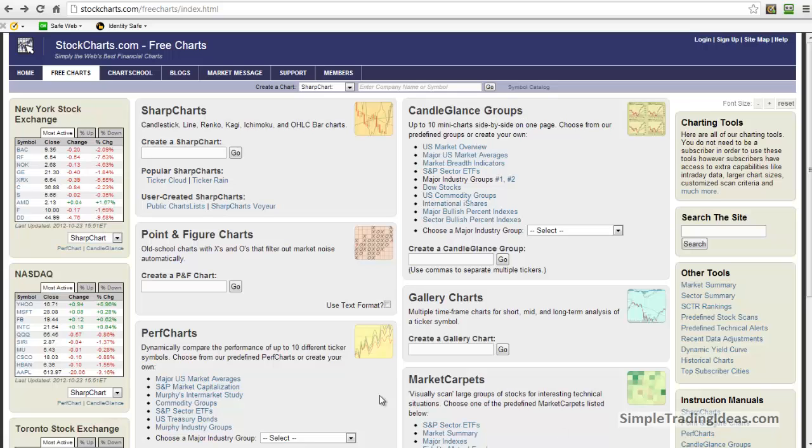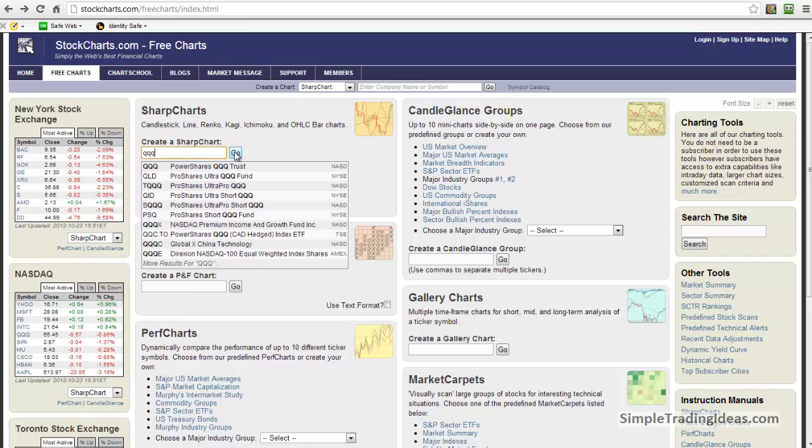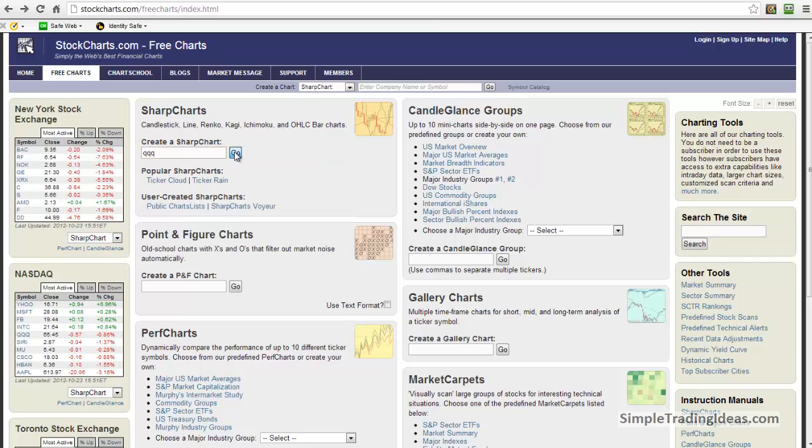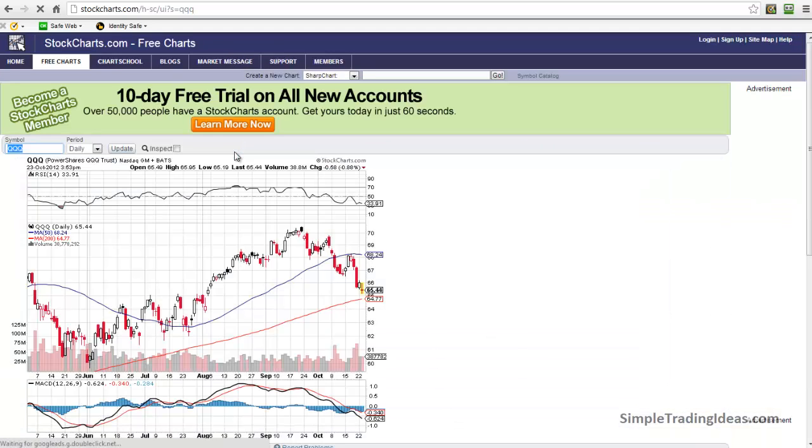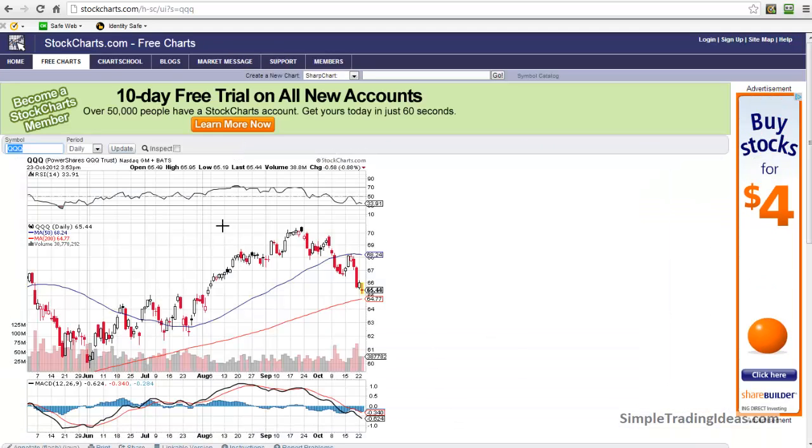Alright, as you can see, our first resource here is at stockcharts.com, and this is the actual address where the charts are, /free charts /index.html. Of course, that may change, so my suggestion is just go to the home page and it'll show you where the free charts are. Okay, we can pop in here and let's grab a quick ETF. Triple Q there. And here we have a nice chart.